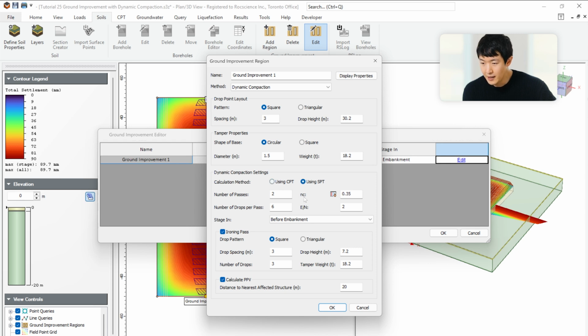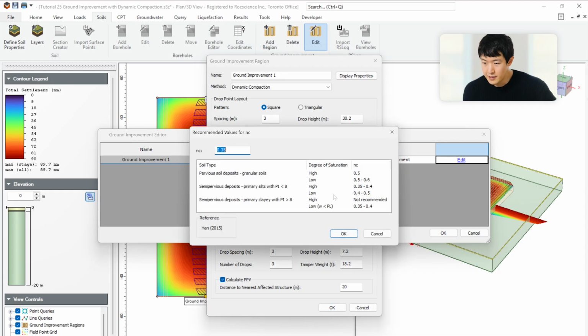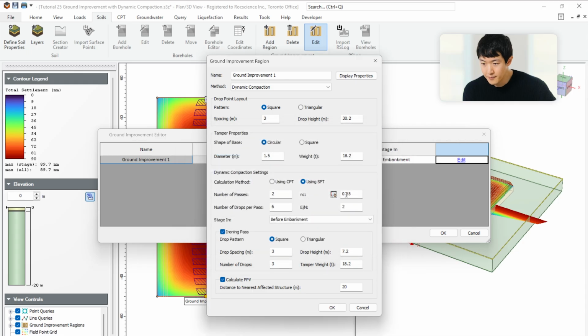You can also define the NC, the empirical parameter, by selecting assign NC from reference, and you can choose a different range of values of NC from the empirical parameters from the Jiehan paper in 2015. And you can define the number of passes and number of drops per pass. And this is where you'll define the stages at which the dynamic compaction is applied.